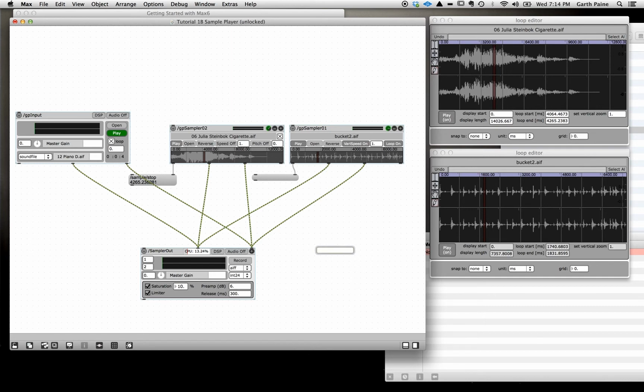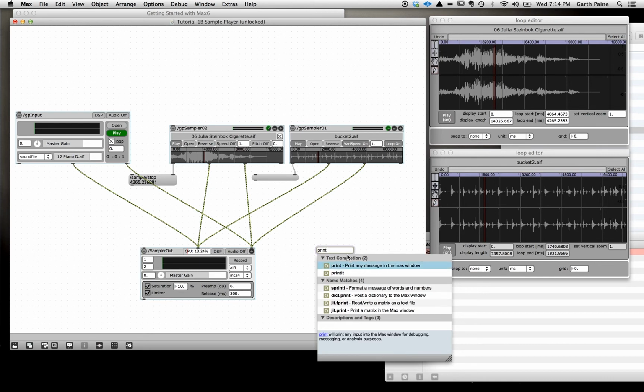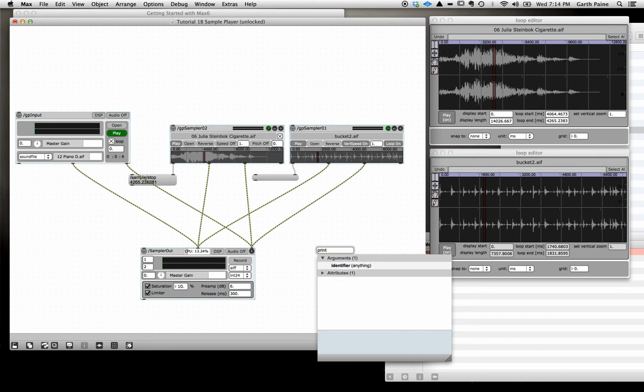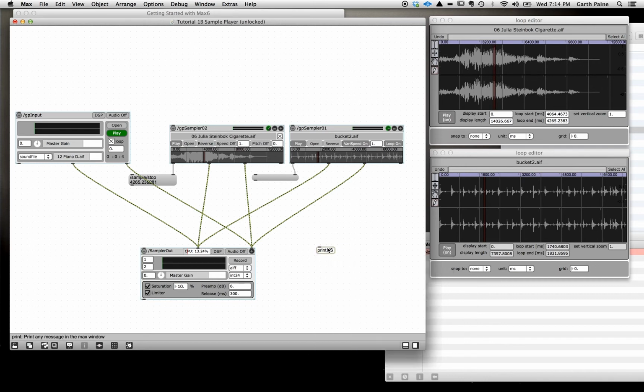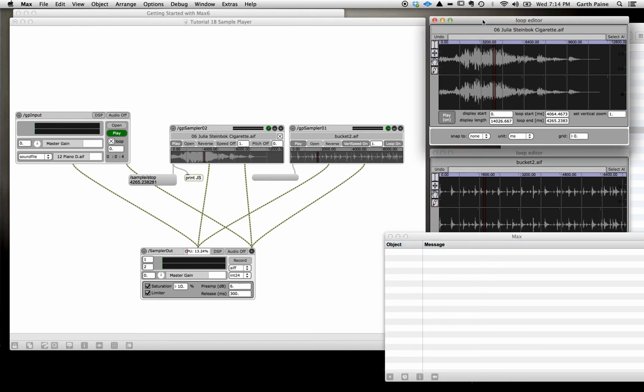So if we hit N on the keyboard, it creates a new object for us. And now if we type print, we get a print object, and we'll give it a name so we know where the printing is coming from. I'm going to call this JS, and that's for this particular output. Now, let's connect that here, and this will print whatever comes out of this output into the Max window. So let's go here, hit the X to clear this so we know that this is just the most recent messages, and we'll go back up here and select a section of this file.